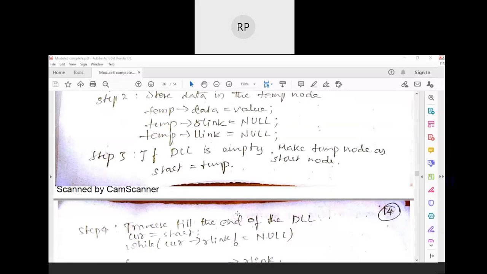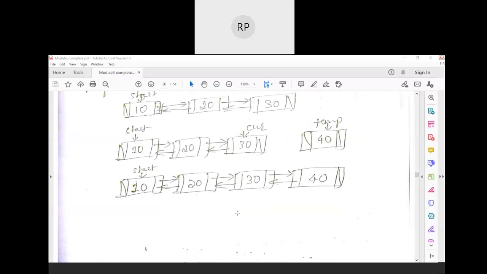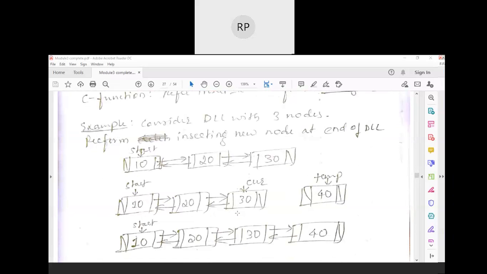If the list is not empty, then what you should do to insert the node at the end of the linked list. Now let us see this example. Now you have 3 nodes. I want to insert the fourth node, that is temp, at the end of the list. End of the list means after this node 30, this new node has to be inserted. Now this is the scenario.